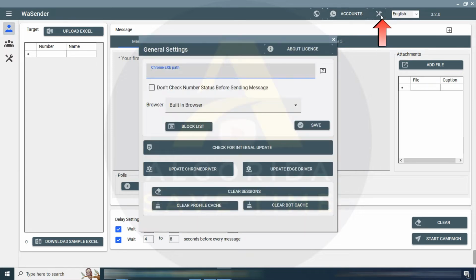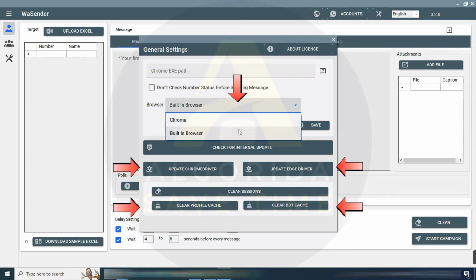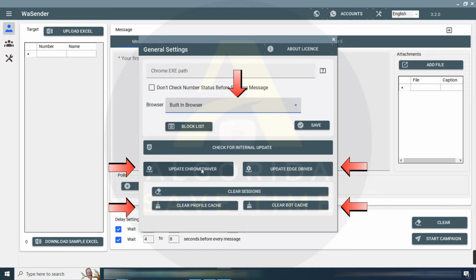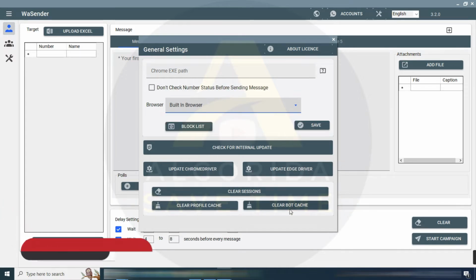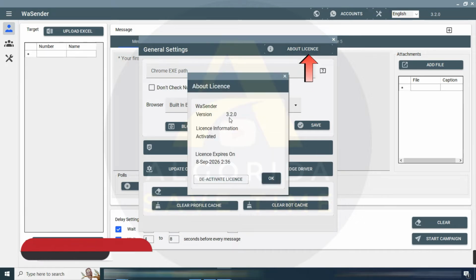Next to the accounts button is settings. From here, you can change browsers, update ChromeDriver and EdgeDriver, clear sessions, profile cache, and clear bot cache. You can also check your license validity and deactivate the license from the About License button.